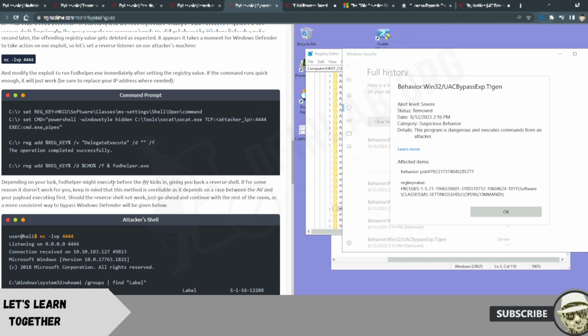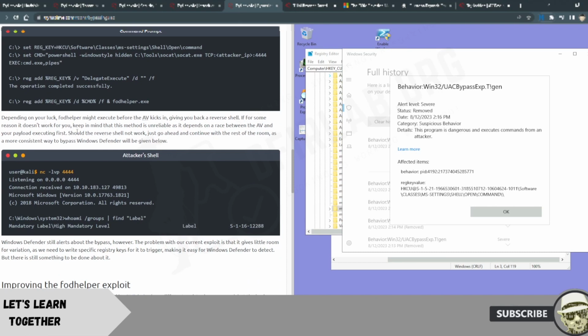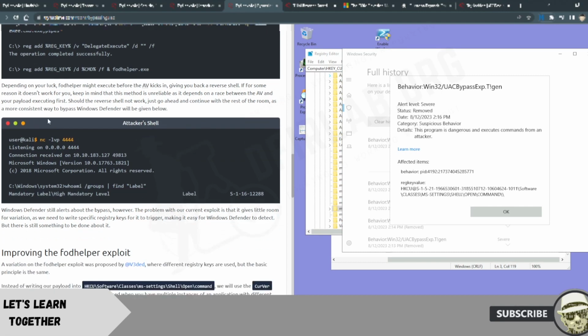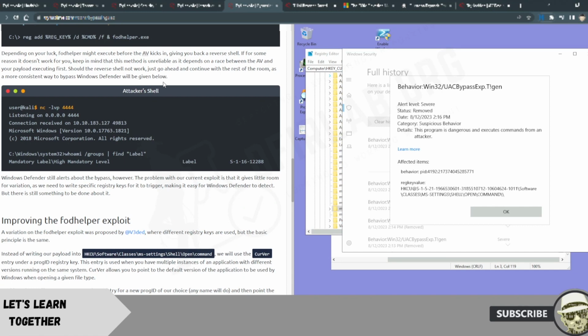depending on your luck, it might execute before it gets removed in a given reverse shell. If for some reason it does not work, keep in mind that this method is unreliable. It depends on the race between AV and your payload executing first. Should a reverse shell not work, just go ahead and continue with the rest of the room. The more consistent way to bypass Windows Defender will be given below.